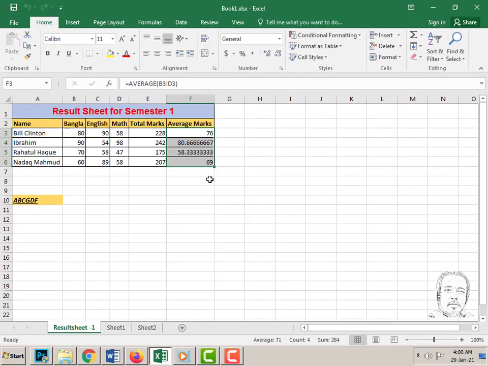So viewers, this was the basic foundation of Microsoft Excel. In the next, I will upload more advanced level tutorials.